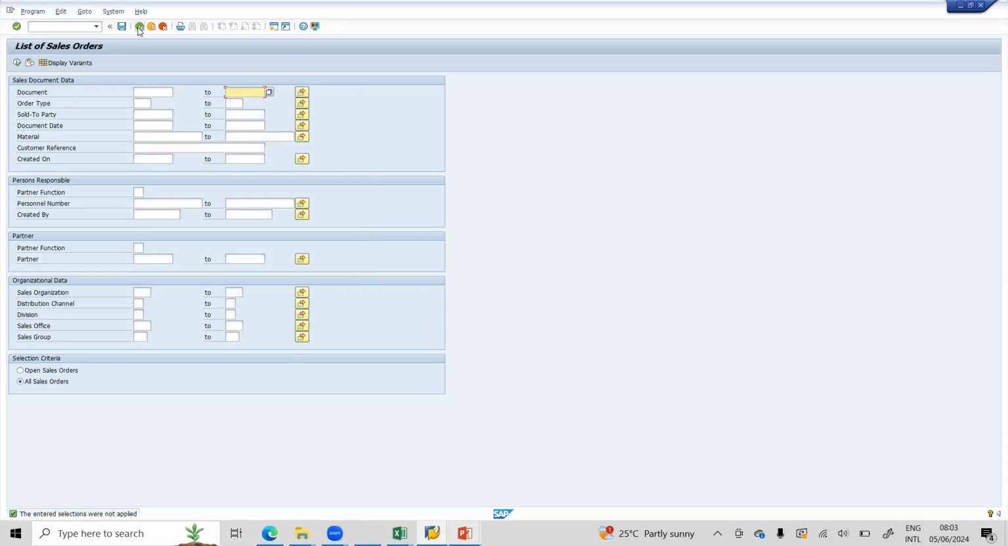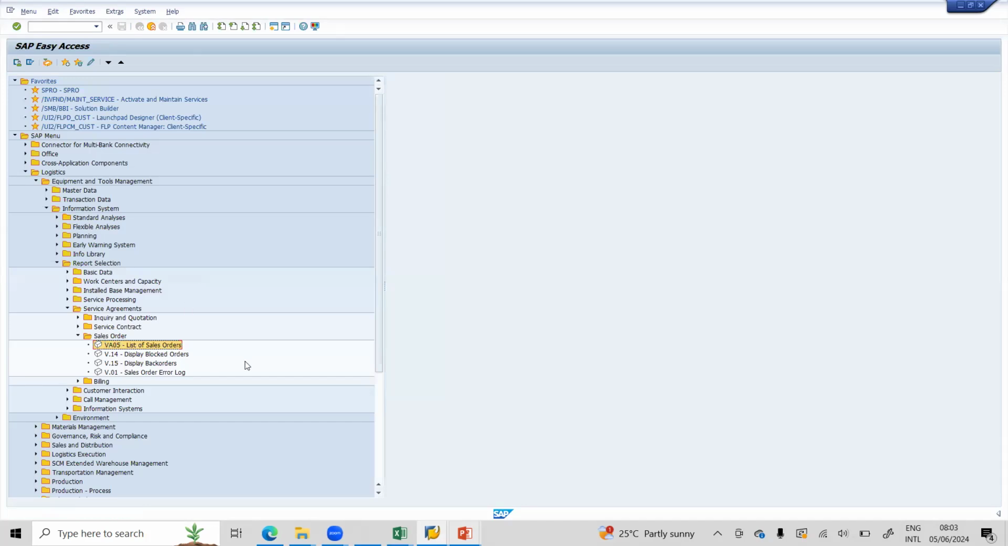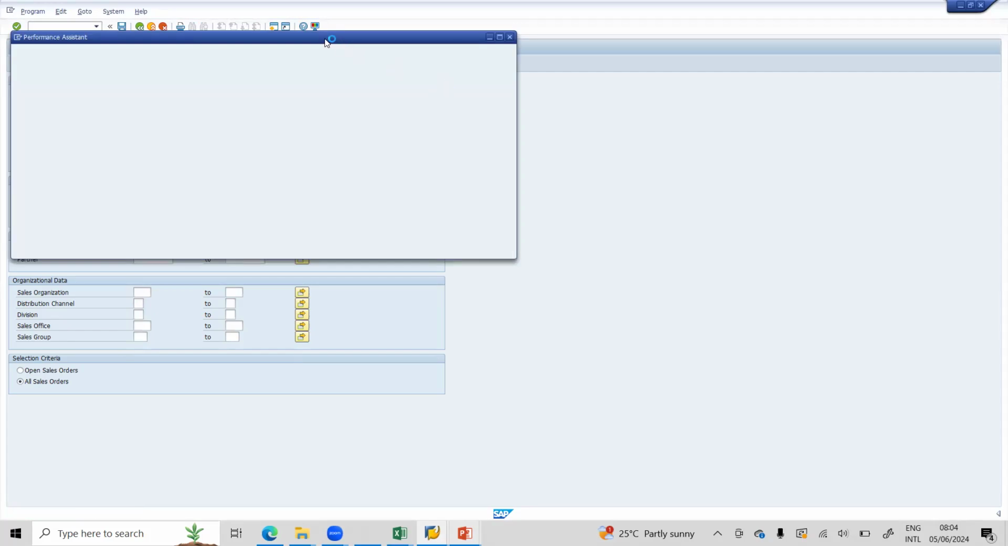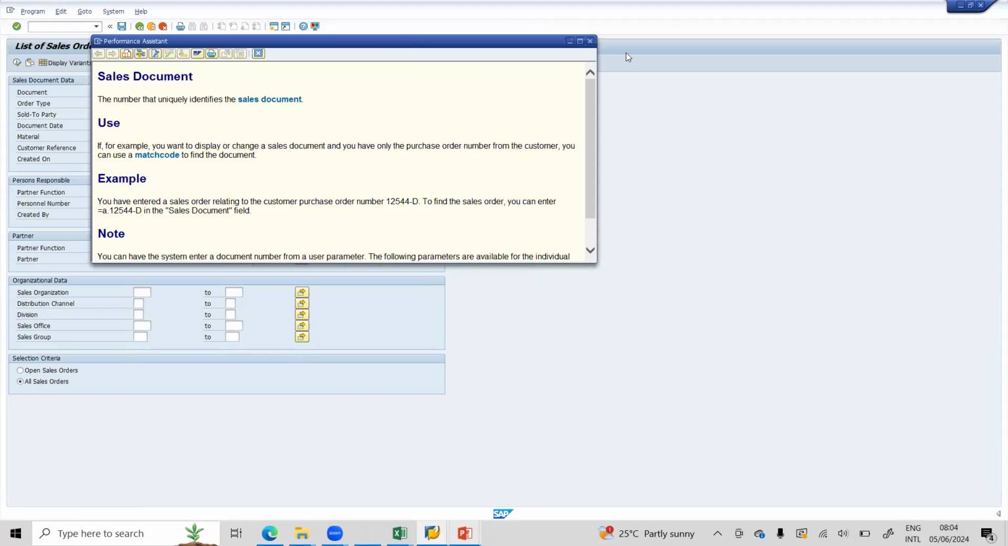The important one, going back: let's say you don't know what this is. List of sales order. You click on anything and press F1, function 1 on your keyboard. You will get information. For example, let's say this field and F1. So SAP will provide the description for this field. Most of the fields have descriptions. Like this, it says the number that uniquely identifies a sales document.